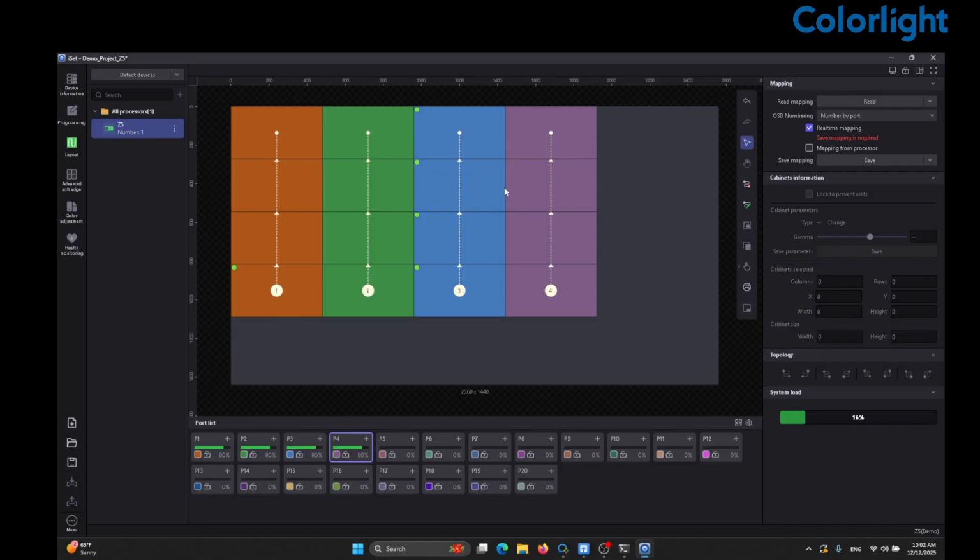Once you've set this up correctly, based on either your personal knowledge of the wiring or the OSD numbering, you can then save it by clicking Save Mapping. Now, this button here, Real-Time Mapping, you're going to see visual updates in real time on the screen of the individual cabinets. You'll see it changing, but if you turn the processor on and off, it's not going to save. That's why saving the mapping is required. So you have to click save. And now you can restart the processor and everything.